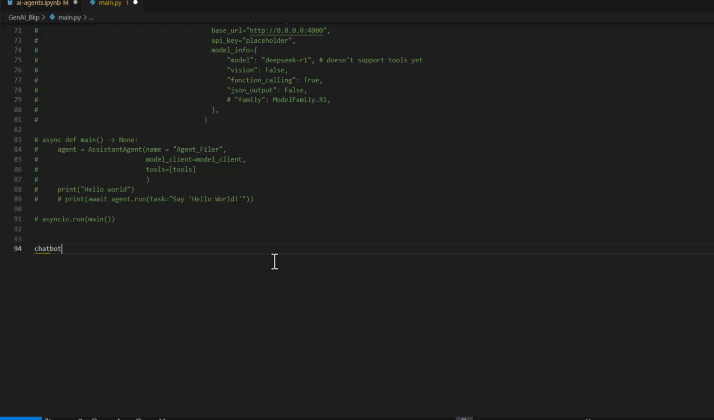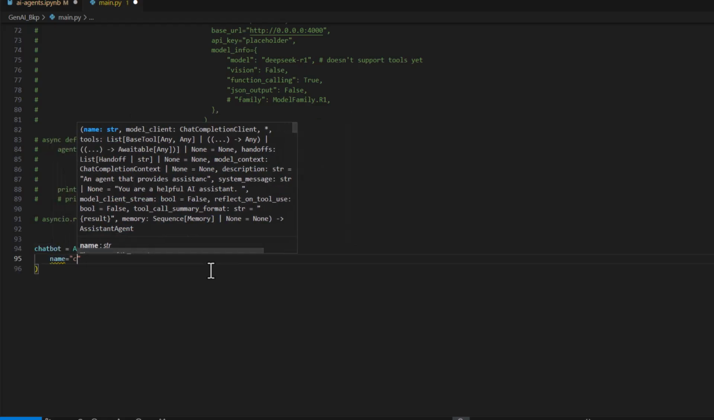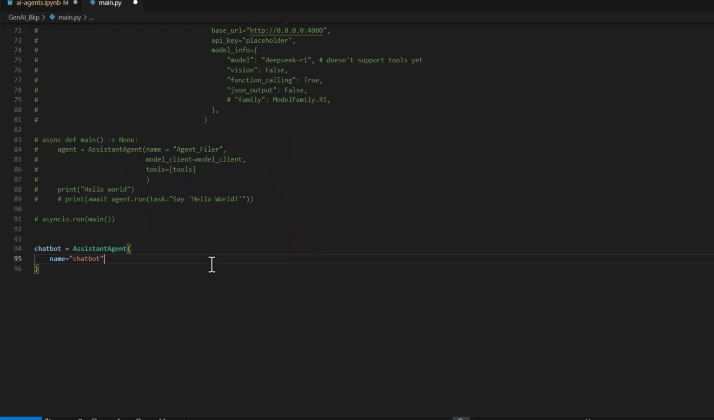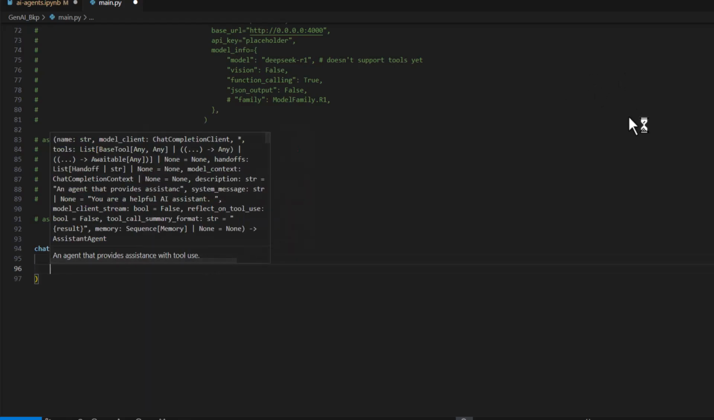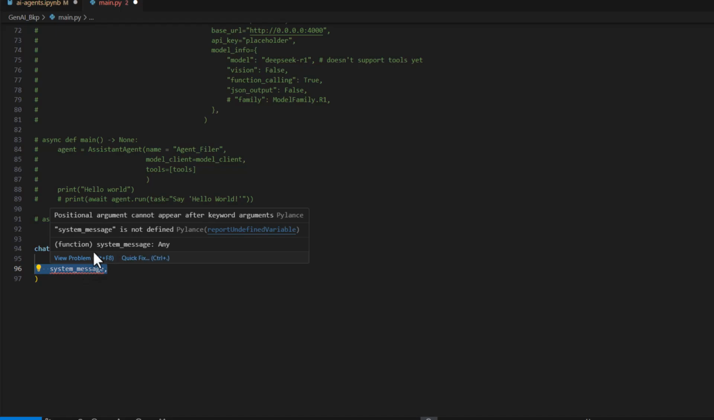Now let's define an agent. I'm trying just a different syntax here. I'm defining a new agent called assistant agent. Inside that, if you remember, there are two things it takes: name and the model client. For the name, I'm just going to call it chatbot. Let's define the configuration again one more time. It also takes a system message here.